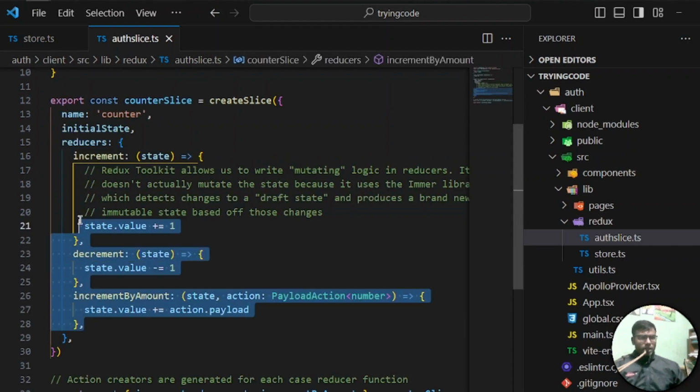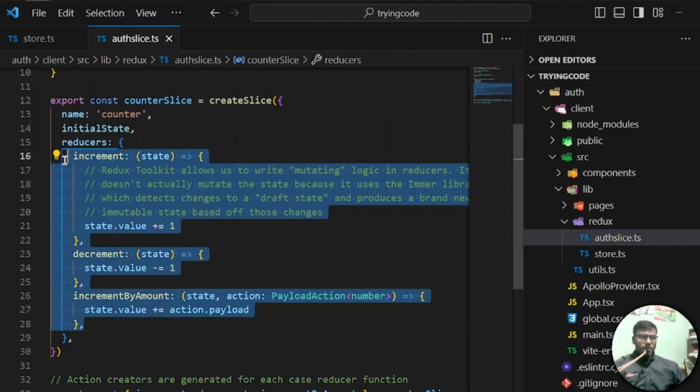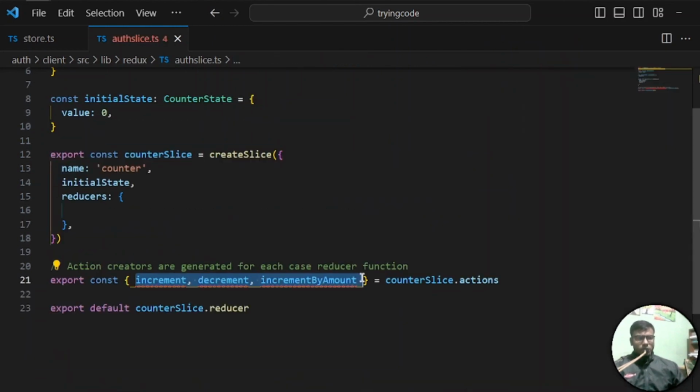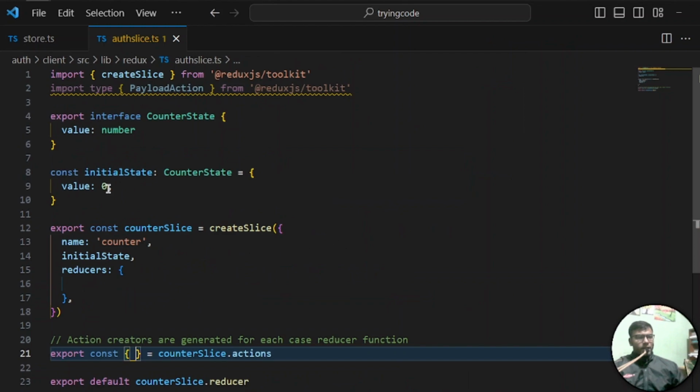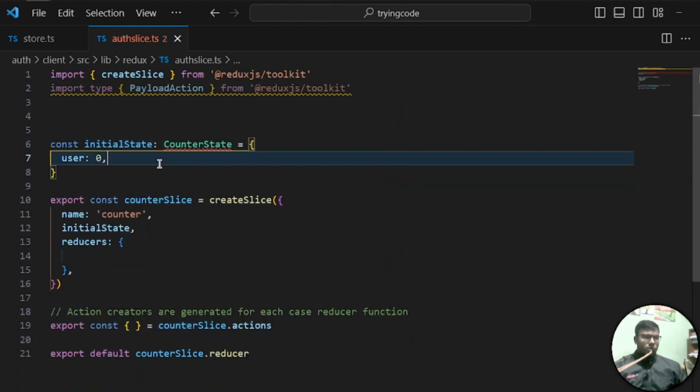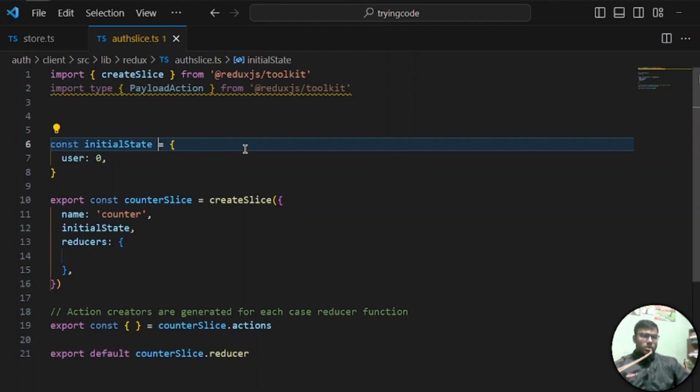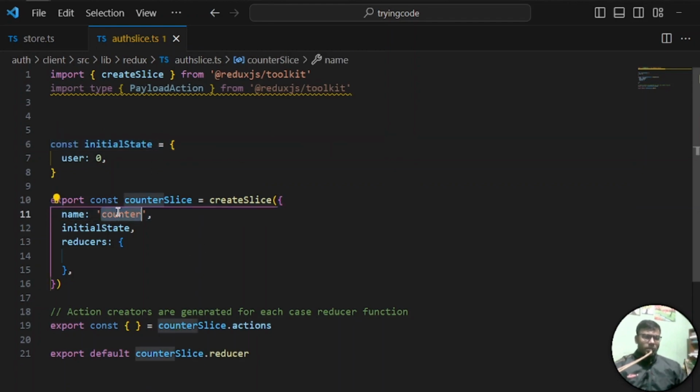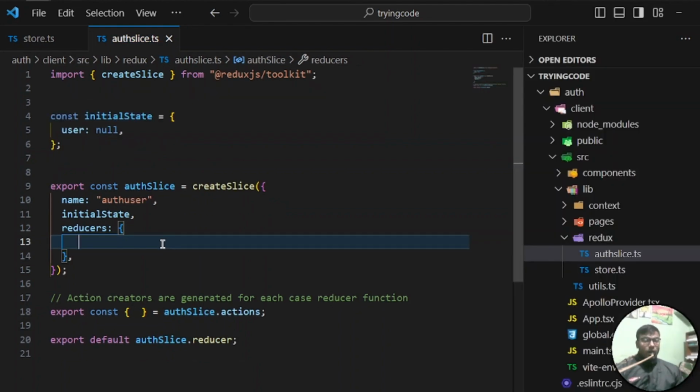We don't need increment, decrement, just remove all the things inside this reducers, as well as we don't need to export this. And then inside this initial state, give a state name called user, and we don't need counter state, just delete it, just call it initial state, and here change this name auth. Okay, fine. Now we're going to create a login functionality inside our reducer.